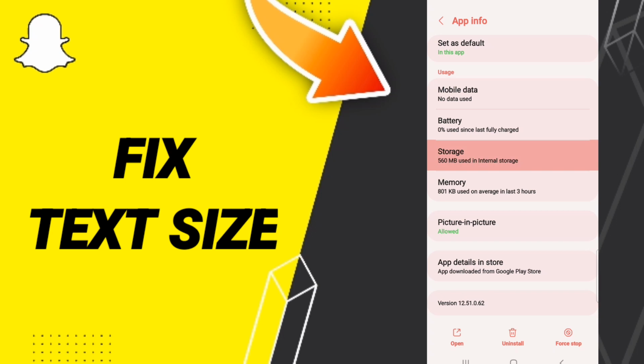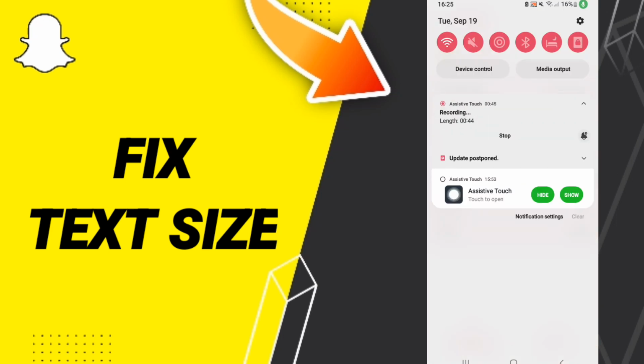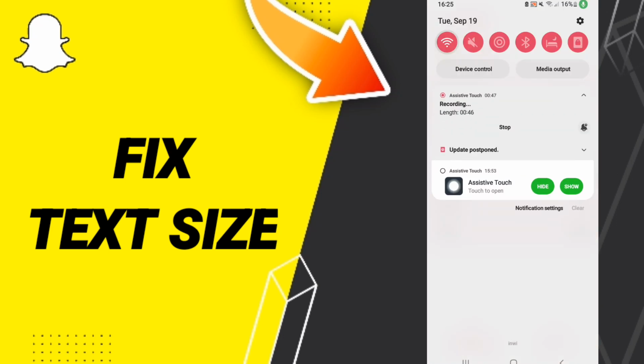Then you will enter to storage. After that, we click clear cache and you click here. In the end, you can turn off your Wi-Fi.